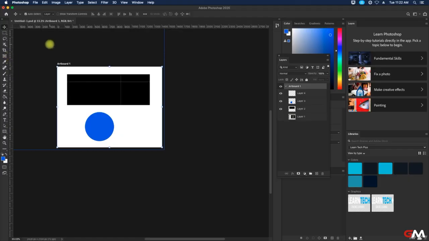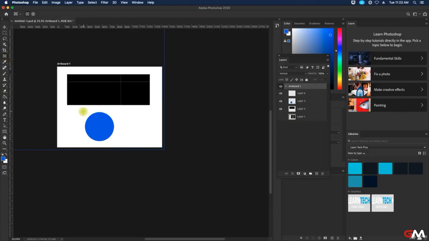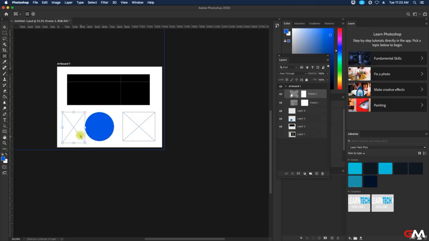All right, welcome back. So in this video, we're going to talk about the frame tool. It creates a placeholder frame for images. So this is a great tool to use if you are building a web interface and you need a frame to hold for your content. And you can frame this out and use this to do a mock-up for your sites. And then when you have the content, you just throw the content in there and you're good to go.